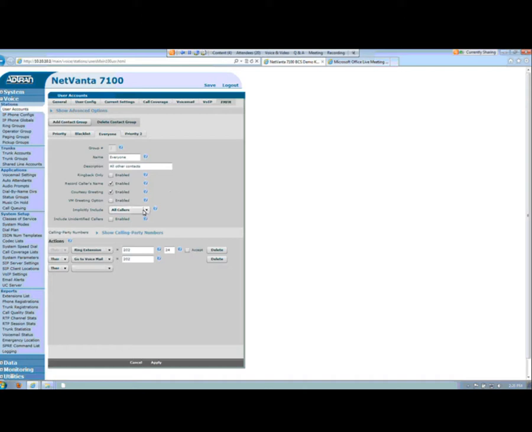You could also select who gets the treatment. I could say all callers, or maybe I just want to do this for internal callers, or maybe I just want my Find Me, Follow Me for external callers. So you've got several options there, and then you could also say include unidentified callers in there as well. And that's where you could define another treatment list for unidentified callers as well.